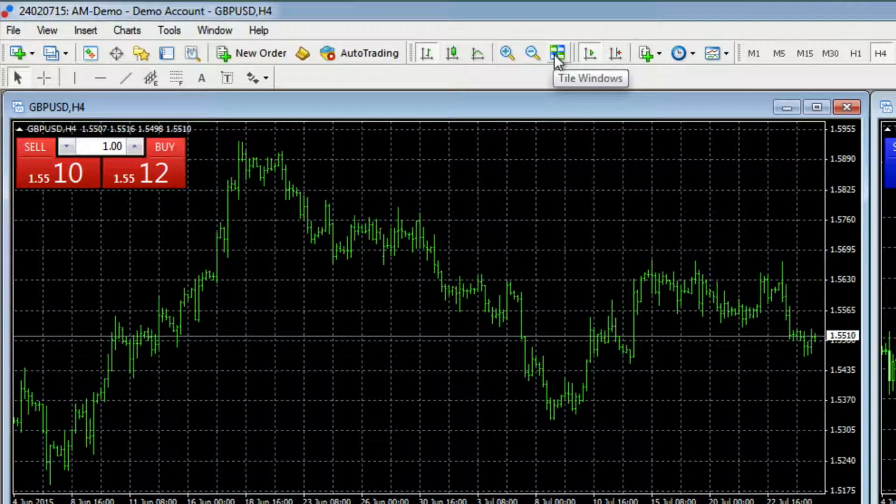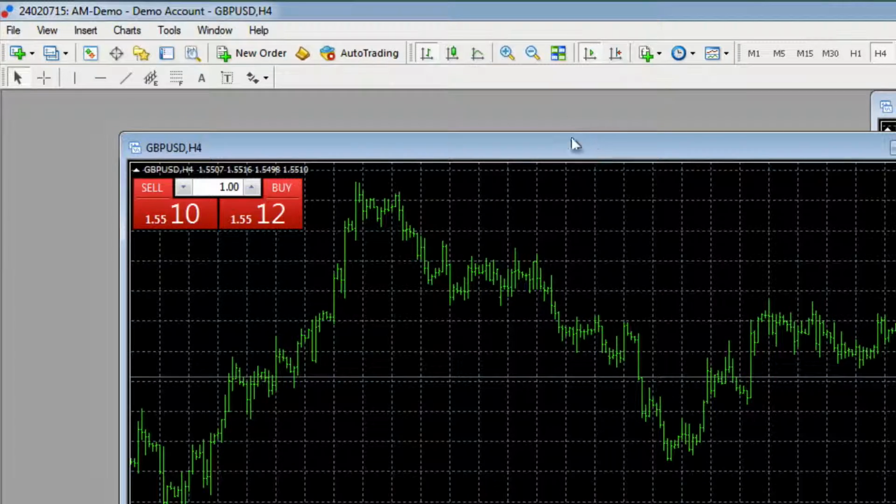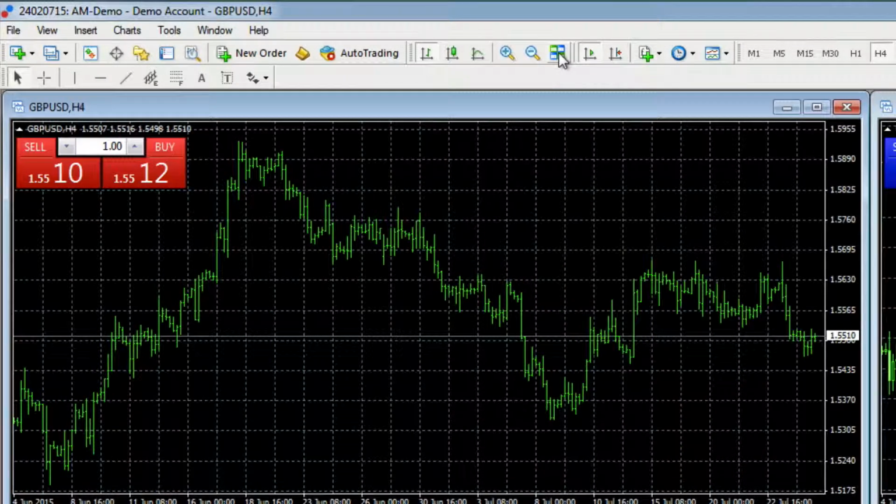Now next door to that we have tile windows. This again is very handy. If I move this chart out of the way, perhaps down there, and then just click on that, you'll see instantly the tile is reset and the space is taken up and your charts are all nice and neat and tidy within the workspace.